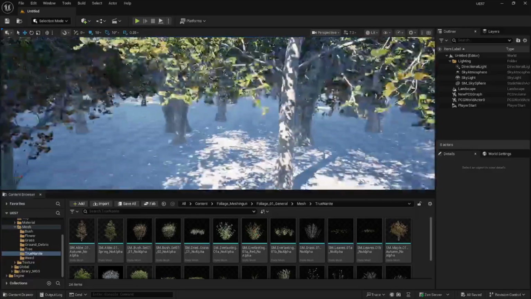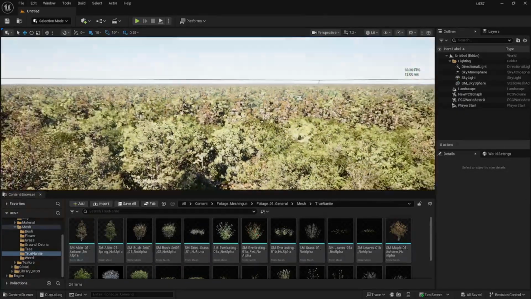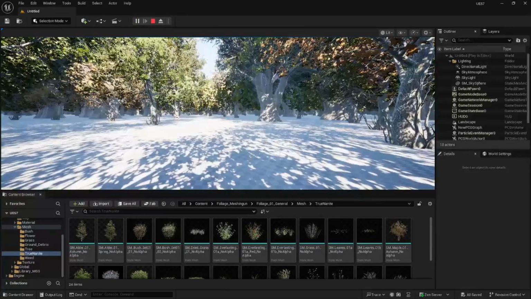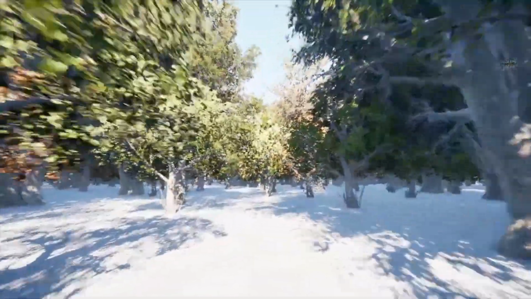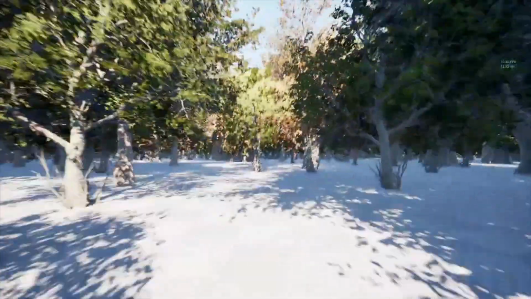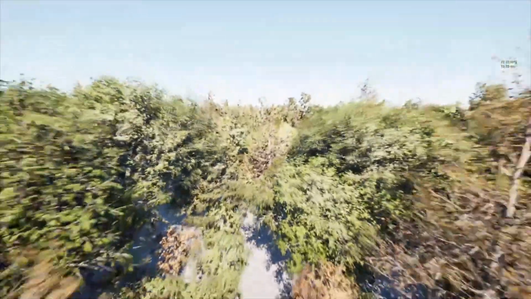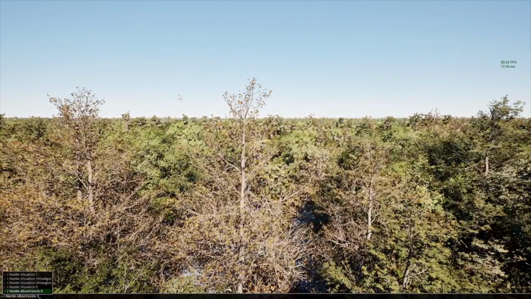For example, if I play, see, after I change the offset, you can see this is just to show how the voxelization works. See, in the background, the trees are getting voxelized. Also, there you go. Let me increase it.